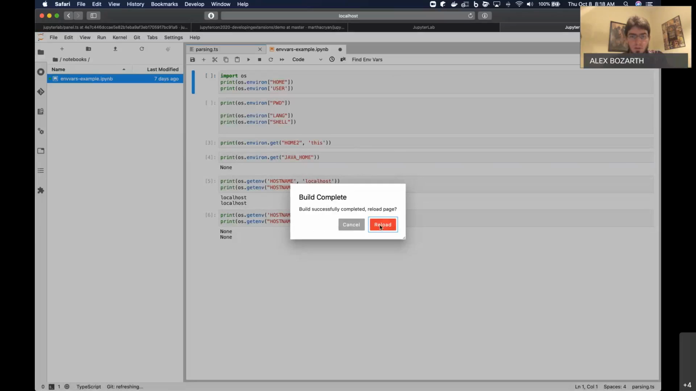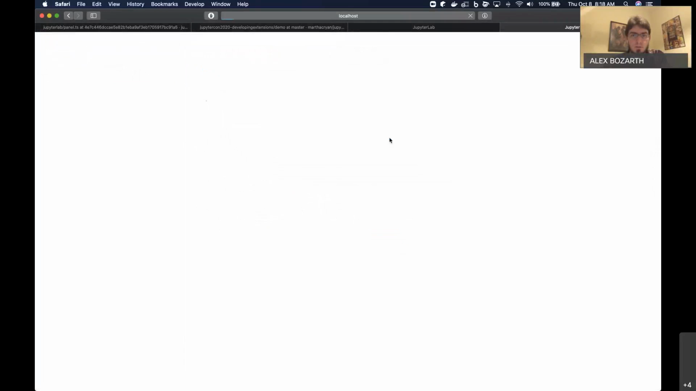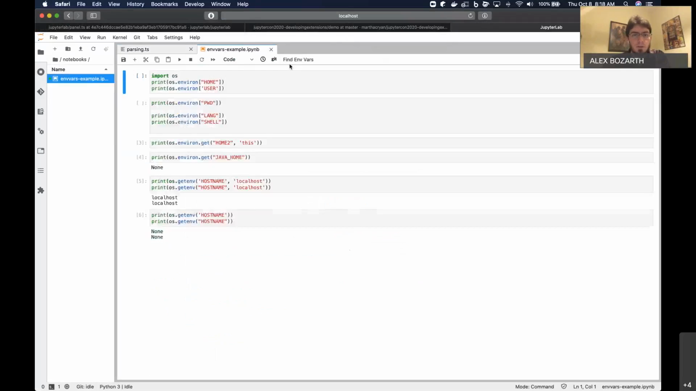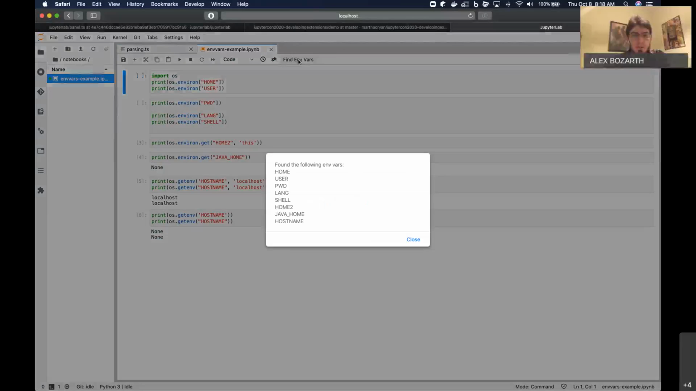Okay, so my build finishes, I reload. We go over here, and we have find nvars. Look at that. I have it list off, found the nvars, and it lists all the environmental variables that it found. As you can see, it doesn't duplicate any of them. And so this is what I'm kind of trying to get you guys to get to with your exercise.